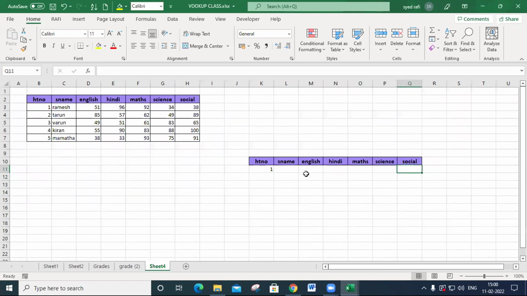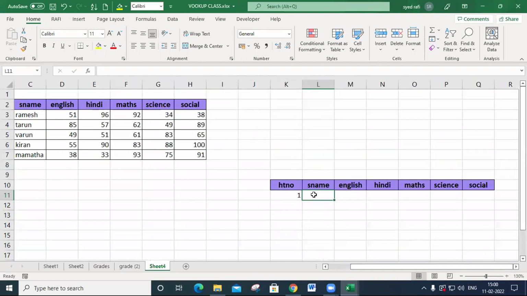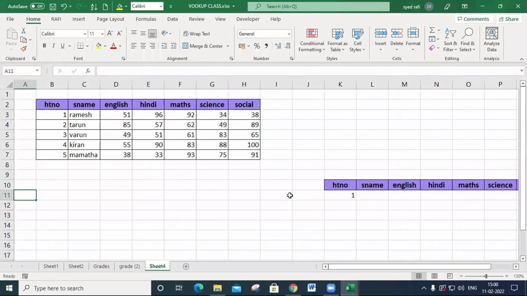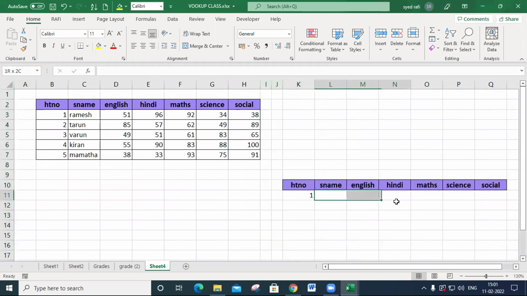How many times may we write the VLOOKUP? 1, 2, 3, 4, 5, 6 times we may write the VLOOKUP. Okay, instead of writing it 6 times, how we fulfill this in one go, I will show you before discussing that. So first of all, let's check this one. While I enter any hall ticket number, I need to display the entire details of this student. So how do we do this?